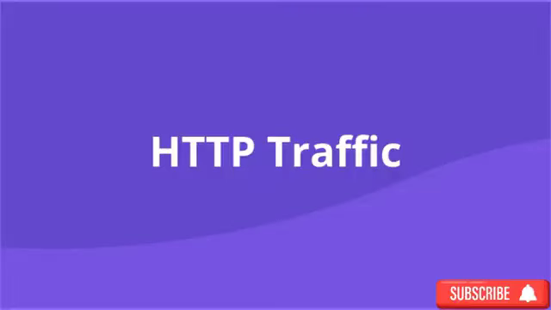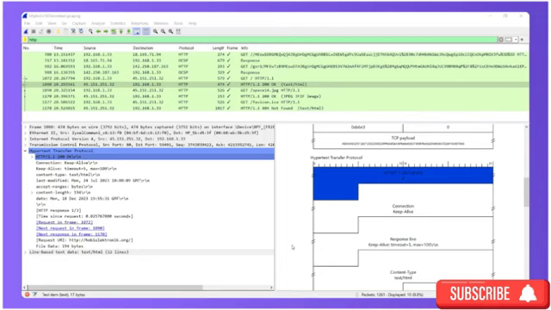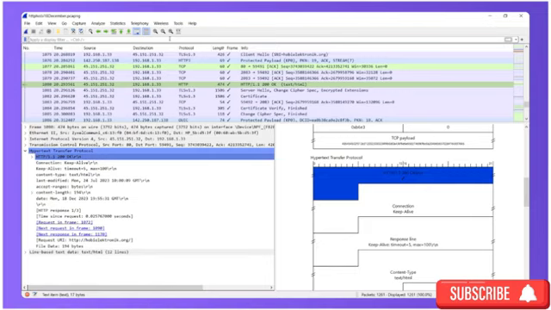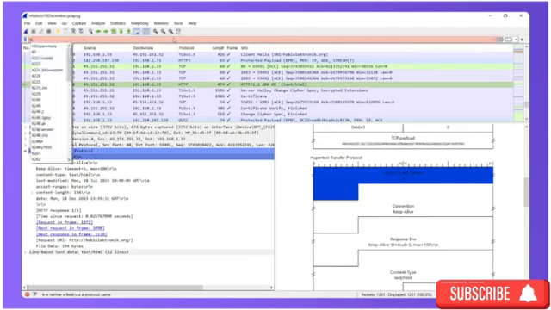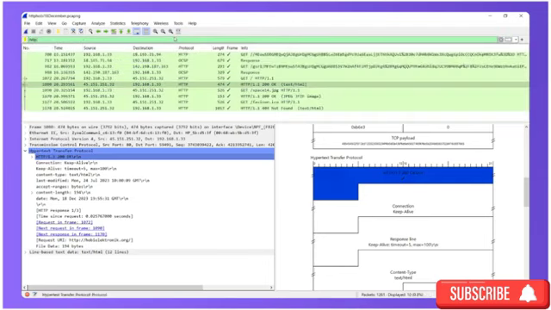HTTP traffic. HTTP, or Hypertext Transfer Protocol, is a commonly used protocol for the World Wide Web and used by some websites. However, its encrypted counterpart, HTTPS, is more common, which we will discuss in the next lecture. HTTP is used to send GET and POST requests to a web server in order to receive things like web pages.